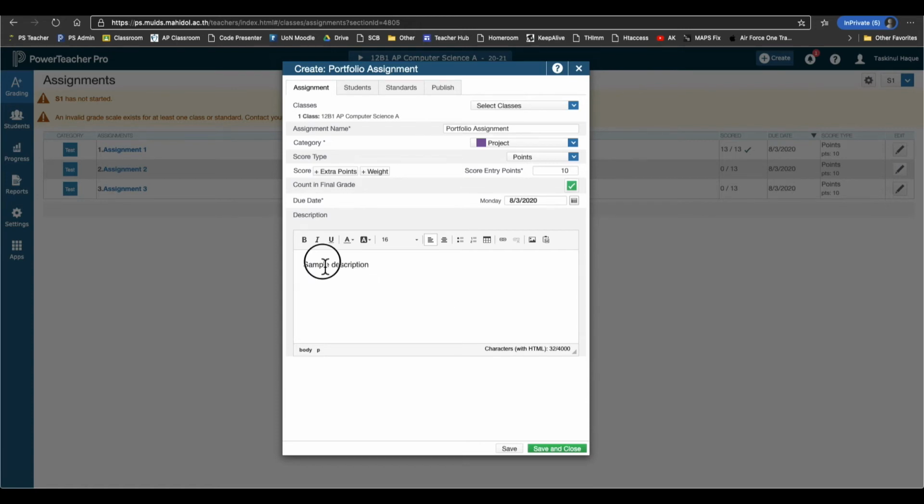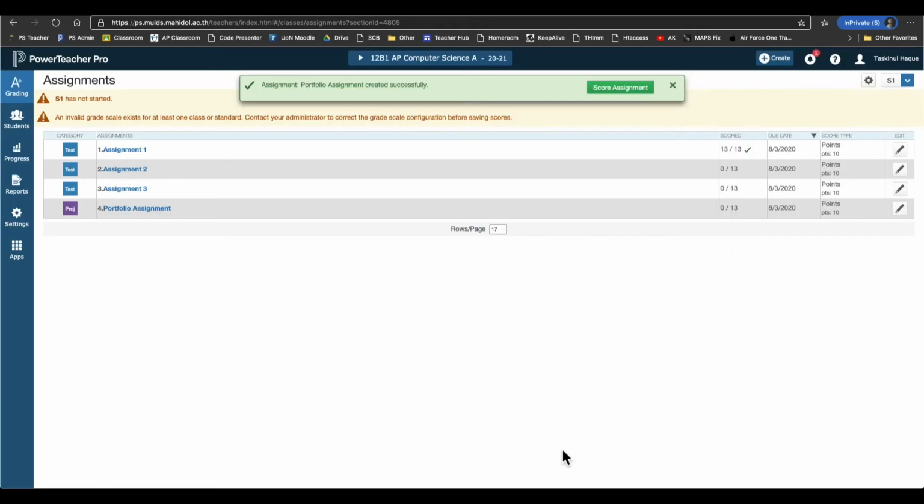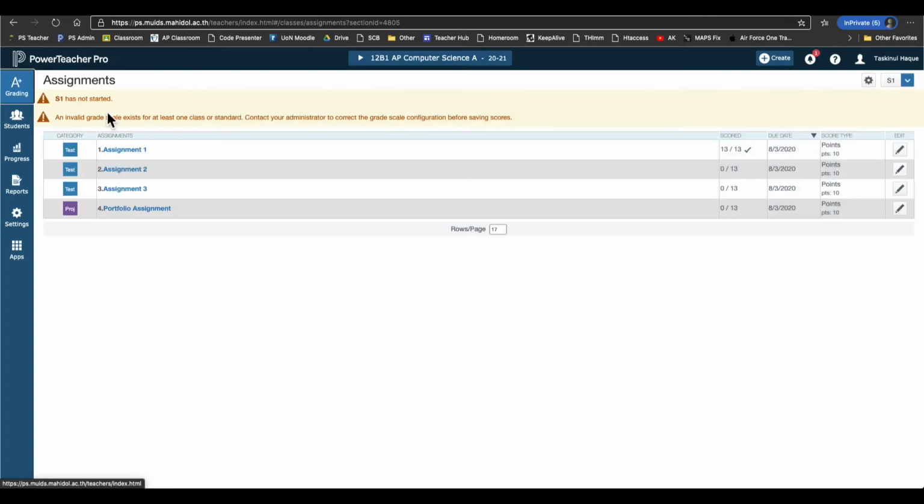Okay. And you can have it bold, and notice that the students and parents can see this. So it's just a nice way to communicate with your students. And I'm going to click save and close. Okay, so there you go. I get a little message up there saying assignment, portfolio assignment created successfully. Now, if I want to see where all the assignments are, I could go to grading and click on assignment list, and it shows me all the different assignments, and it shows me what category each of them are in.